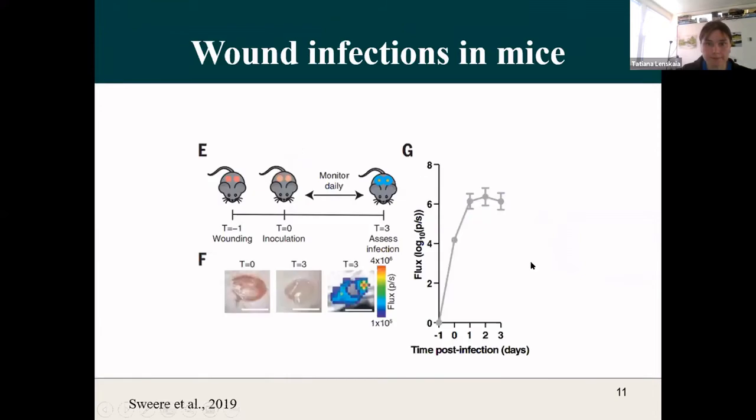To explore the role of this prophage in the infection, the researchers used the murine model, the mouse model. They wounded the mice and allowed 24 hours to heal, and then they inoculated them with bacteria that also have a luminescent label. So after 3 days, they checked, and if the wound was colonized by bacteria, they saw this luminescence.